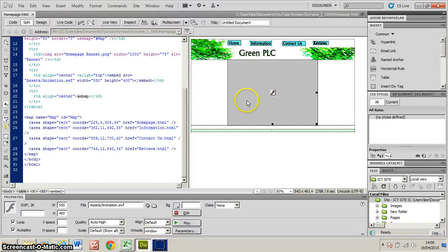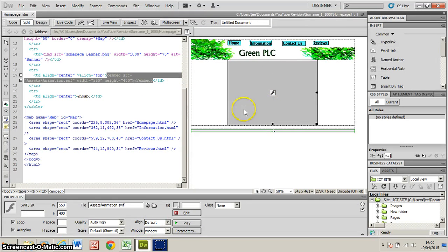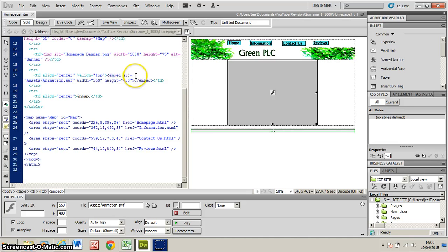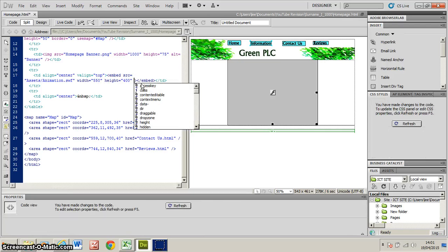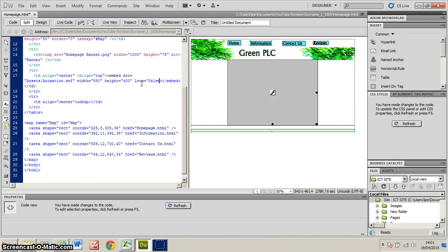So we go back into the script, highlight the flash so you can see where it is. There it is, embed src, assets animation, width, height, and we just add in the following. We add in loop equals speech marks false. Close those speech marks. And basically what that's saying is don't loop the animation. If we wanted it to loop, we could leave it as it is, or replace false with true, but we don't want the animation to loop.